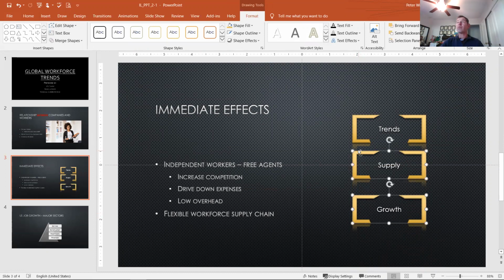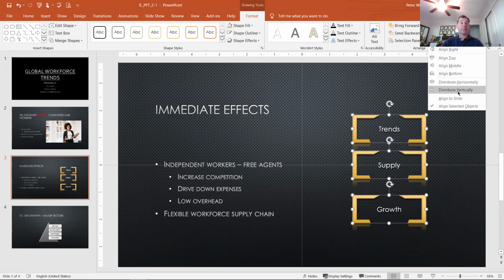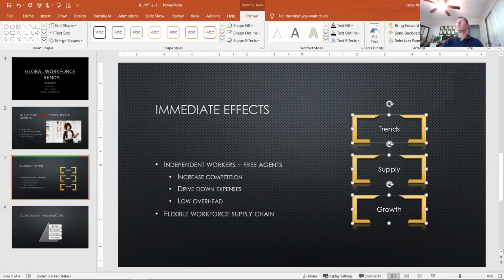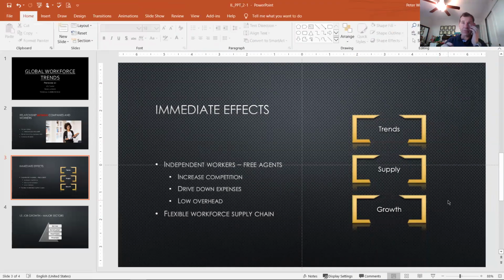So control again. I'm going to make sure that these are aligned and distributed vertically. They weren't. And make sure that they're aligned with each other. Good. So they are. So now I'm happy. I like those. The next thing that I'm going to do, and the book is in love with headers and footers, is add a footer.